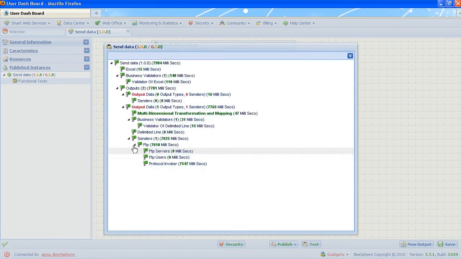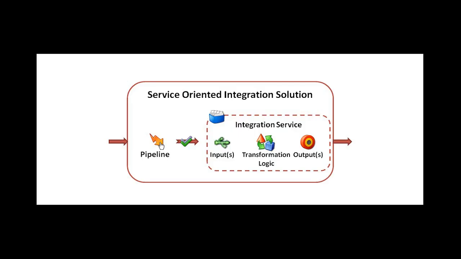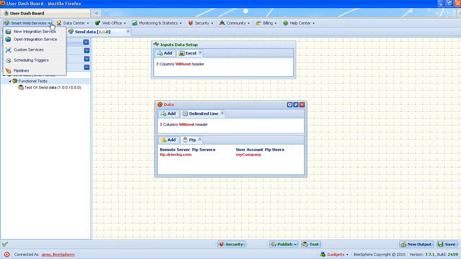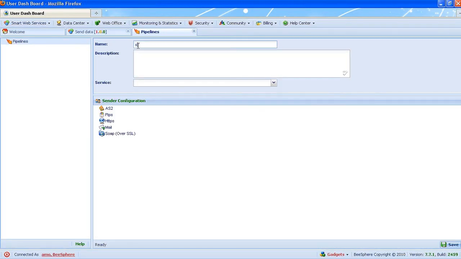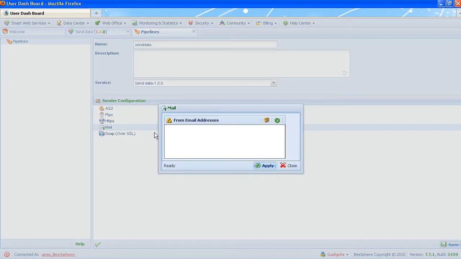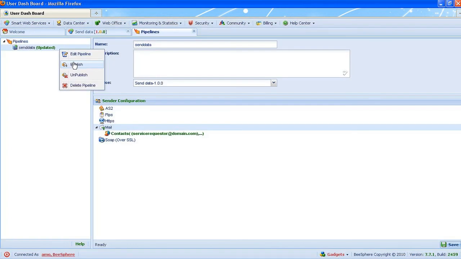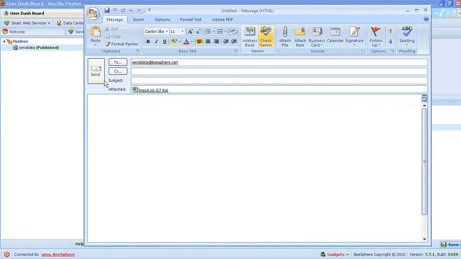The service is now ready for making online. We'll define a pipeline to enable service requesters send Excel data by email. We just have to provide the name to the pipeline, associate a service to it, and configure the email identities authorized to access the service. Once we publish the pipeline, the service becomes available for invocation. We can invoke the service from any email client, sending service inputs as attachments.